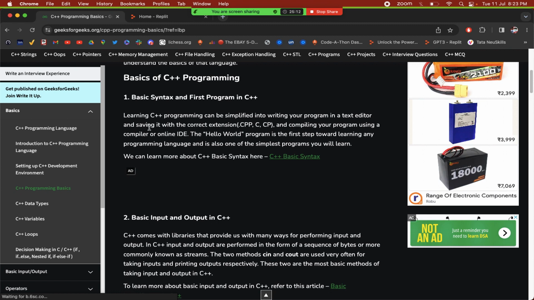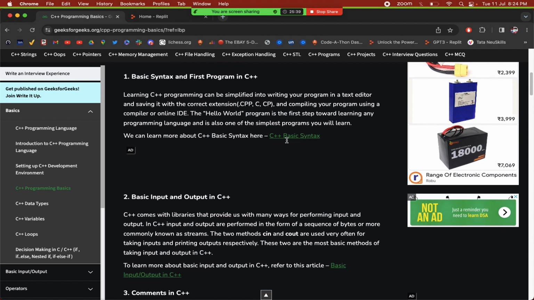Learning C++ can be simplified into writing your program in a text editor and saving it with the correct extension .cpp, right? And compiling your program using a compiler or online IDE. The hello world program is the first step towards learning any programming language, like in Python and in C++. It is also one of the simplest programs you will learn, right?